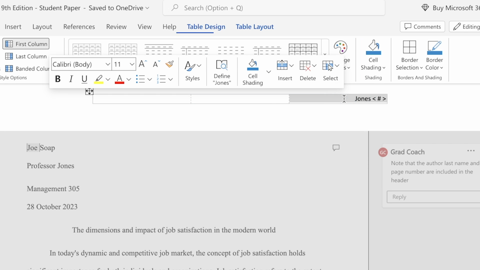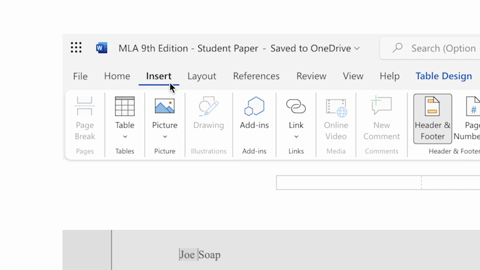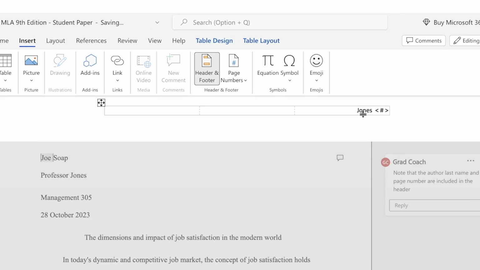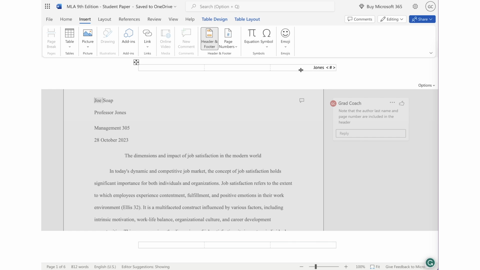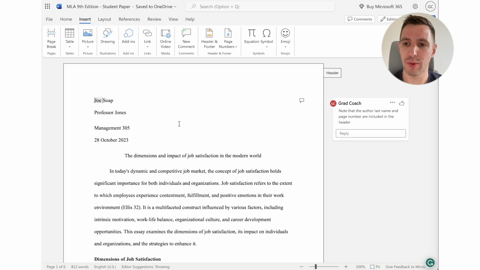If we were to just recreate that from scratch, we just go and write in the name, and then you would go to insert and page numbers, and then you just click this little one over here. So now you can see top right, every page, it will have the student's last name and the number of the page, which is perfect. So that takes care of the generic formatting requirements.